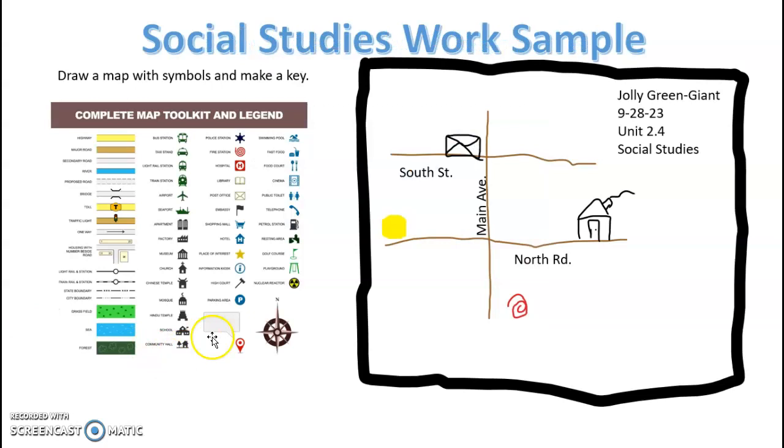This one for social studies, same thing. It doesn't have to be real elaborate. With kindergarten, a couple of symbols. Here's their whole full name. The date will be September 28th. The unit will be Unit 2, Lesson 4, and then Social Studies. And again, it could just be lines, and here's a letter for the post office, and here's a house where we live, and here's, I don't know what that is, I think that's a fire station and a yellow star or a highway. You don't have to even put real streets if you're not comfortable. It's just to teach them what a map and a key looks like.